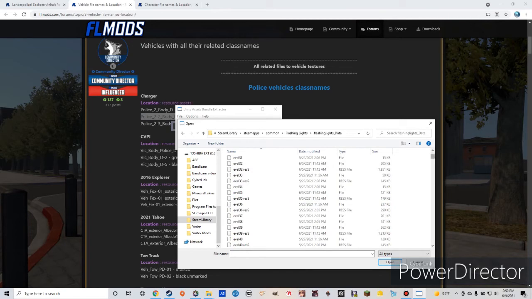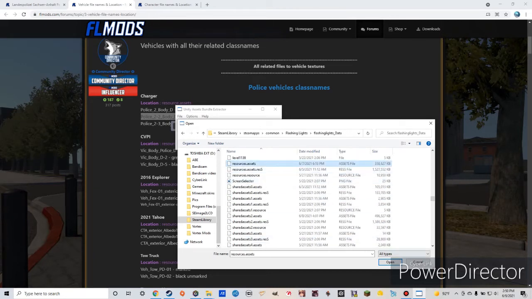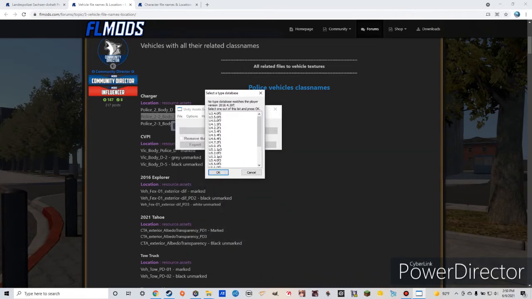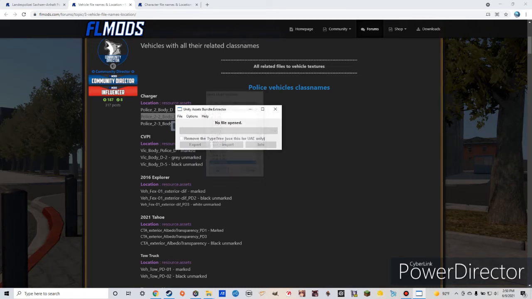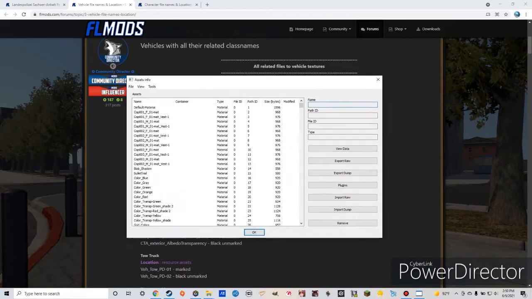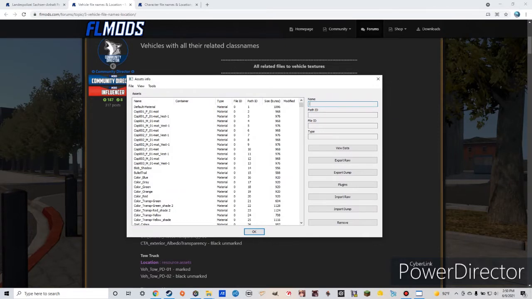So you're gonna want to find resources.assets. Again, it's gonna be a little bit halfway down. Click on it, open. Now you're gonna get this little window coming up here. Go down, click this bottom option, click OK. Gonna open it up. Now it's gonna pop up with this window. Click on name, then type. What you've just done is you sorted by name and then by type.